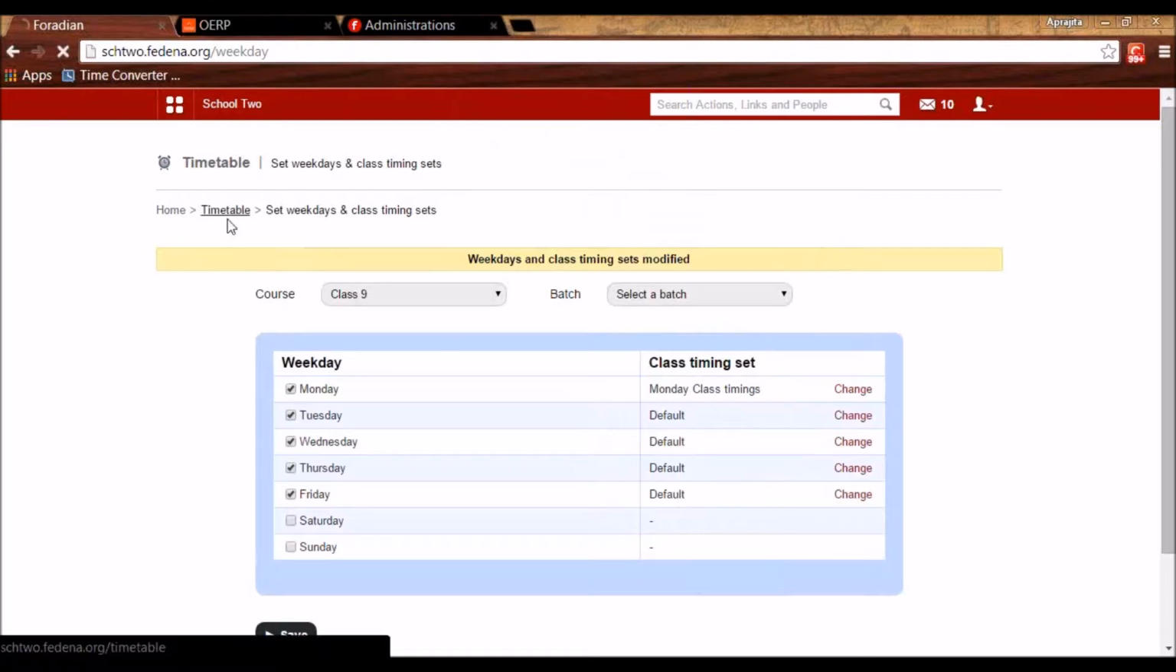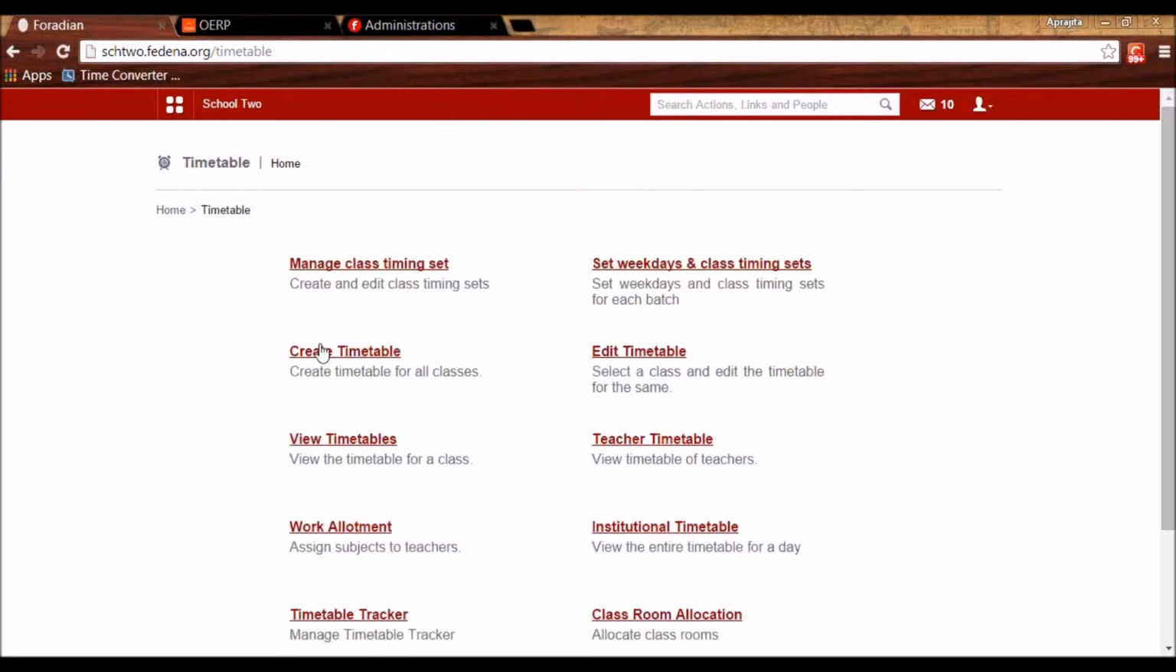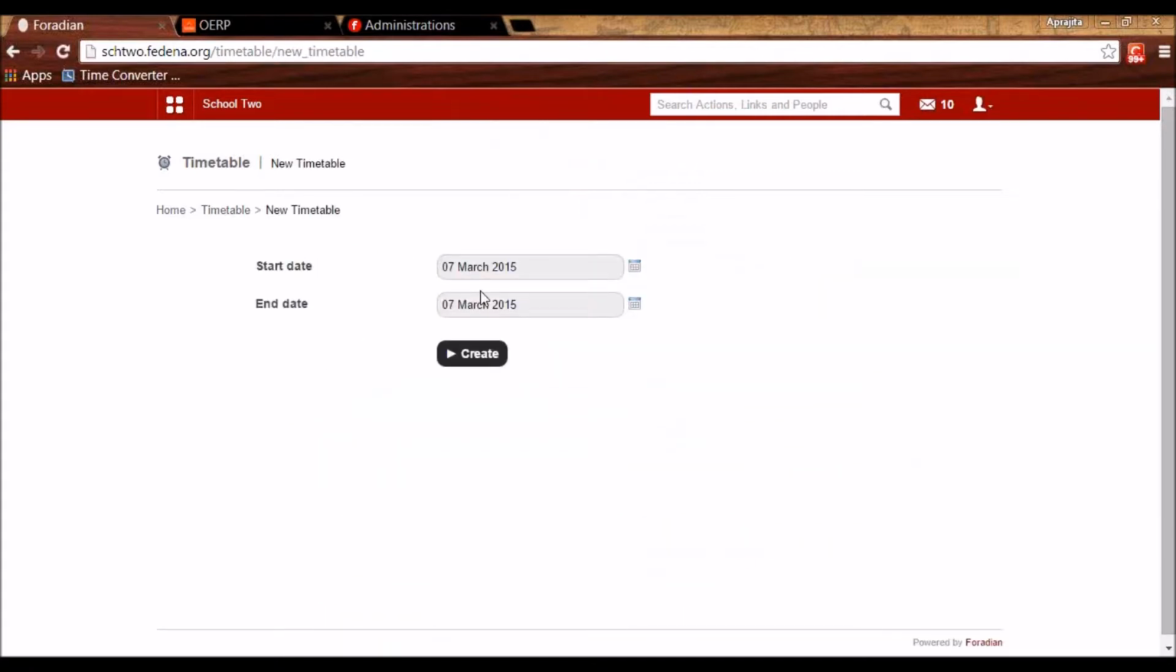So this is about how we can assign the class timing set, and then we can create the timetable. To create a timetable, we will click here and give the duration of the timetable. The duration of the timetable is till when you want the timetable to repeat. For example, on all the Mondays, this is the timetable that will be followed.